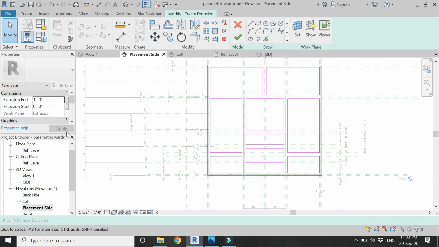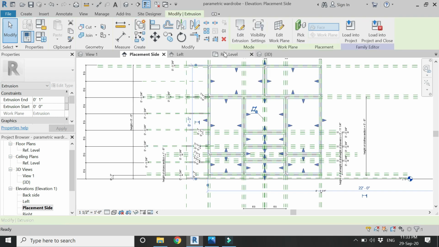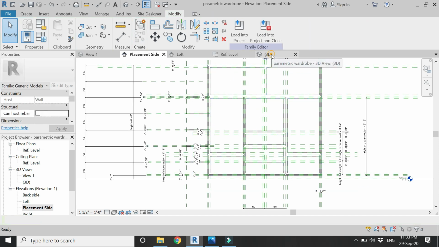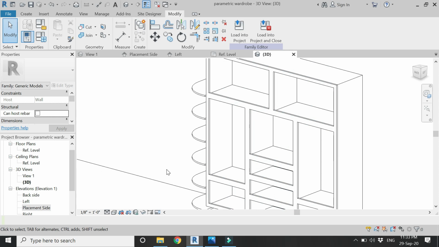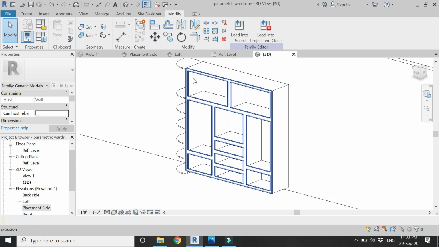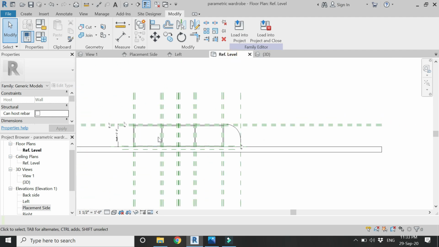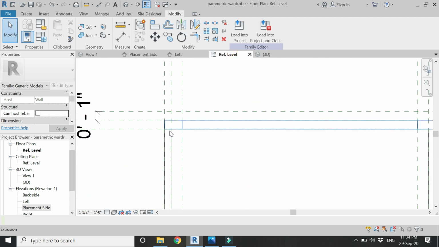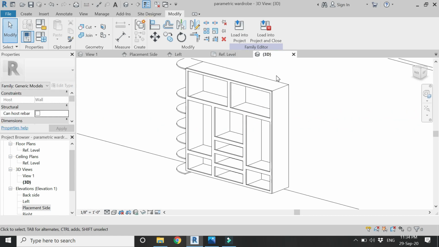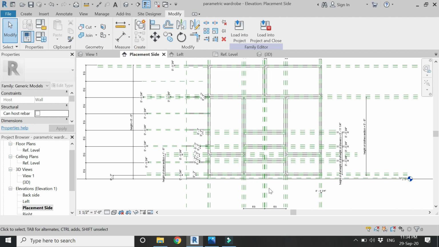After creating the profile like this, give an extrusion end value of 1 inches and click OK. So once you go to 3D, you can see what I have drawn with the help of the extrusion. So this is basically the part of the wardrobe which is placed in front of the wardrobe structure, and the doors will be placed on this extrusion.